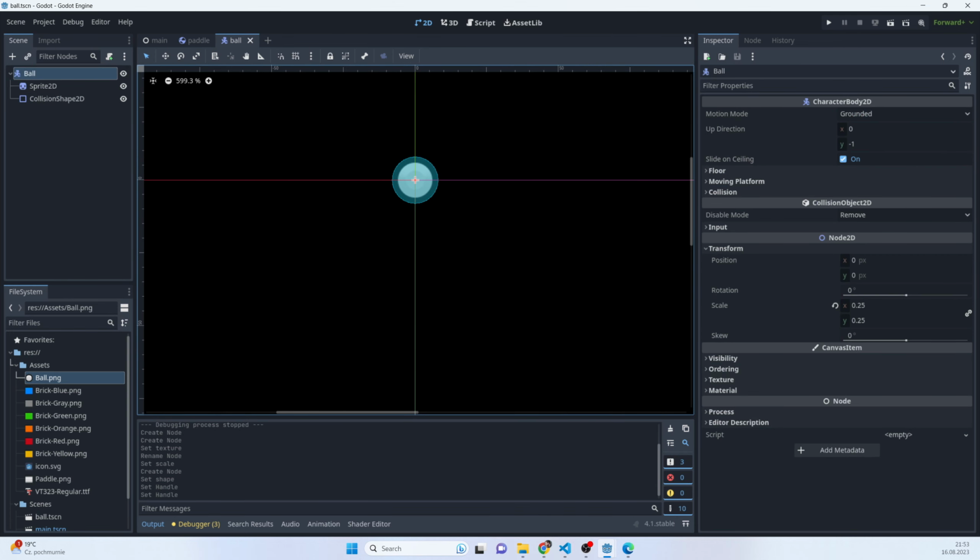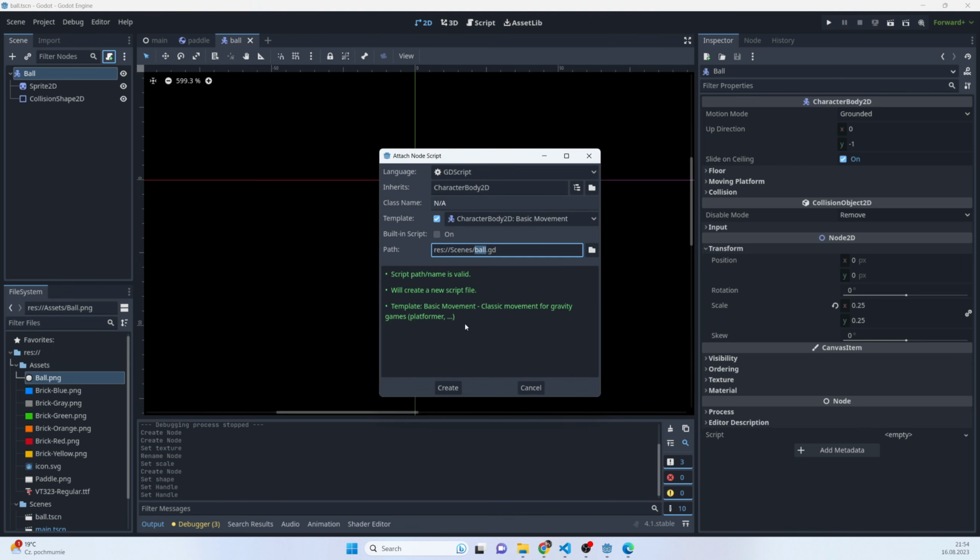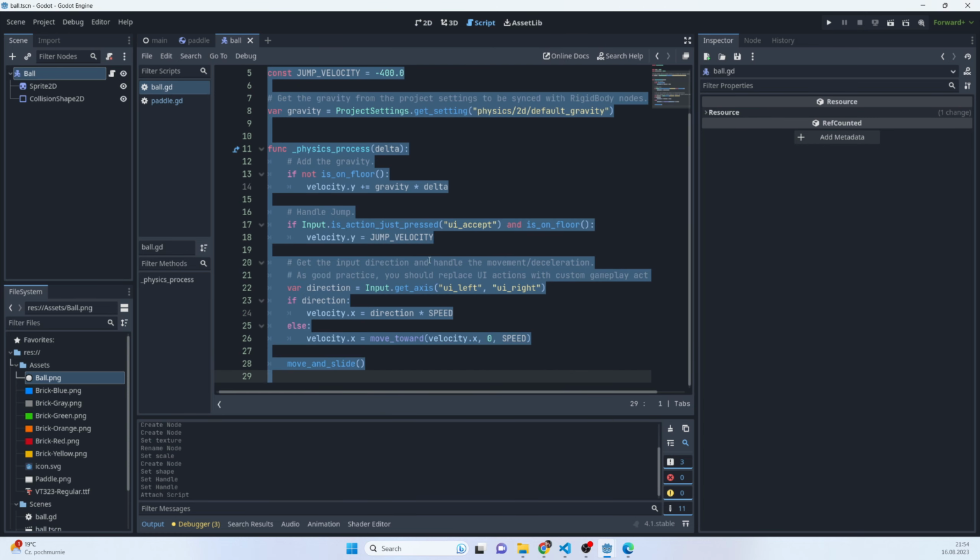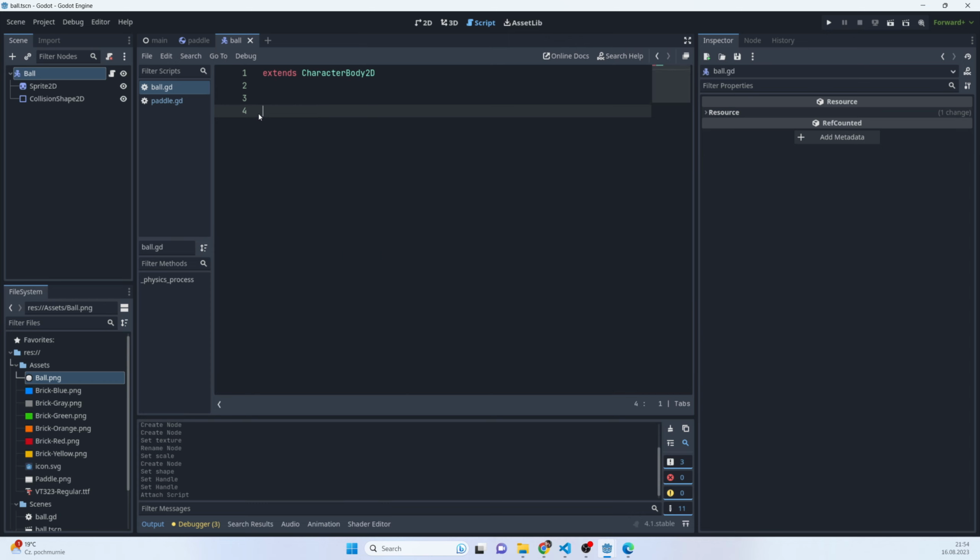And basically we can start scripting. So let's add a script to the ball. We can get rid of pretty much everything here. This is the base script that we don't need. Class name ball.